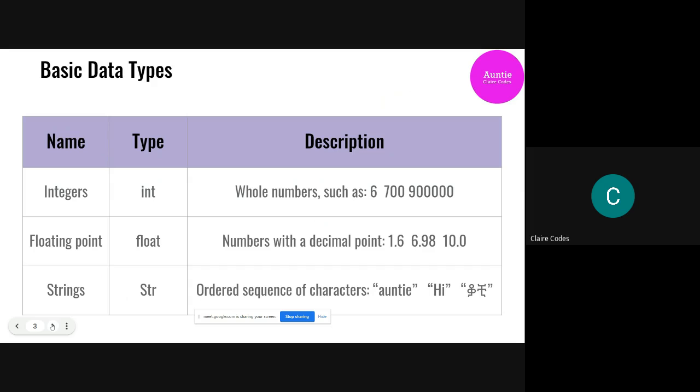We've got integers, floating points, and strings. An integer, which is short for int, is a whole number. So it refers to whole numbers like the number 6, 700, million, etc. And then we've got the floating point, which is short for float. This refers to numbers with decimal points. Examples: we've got 1.6, 6.98, 10.0.